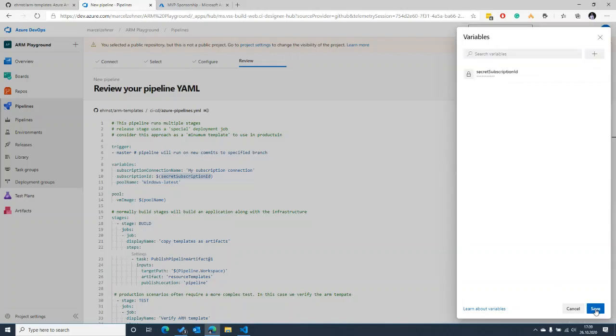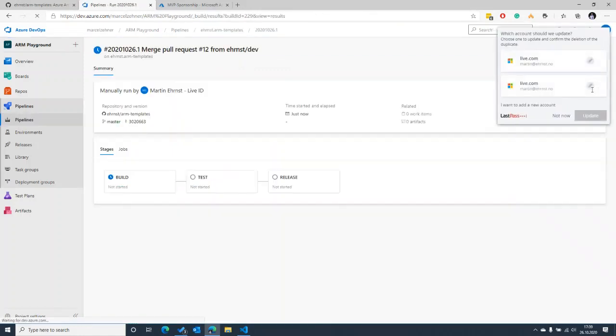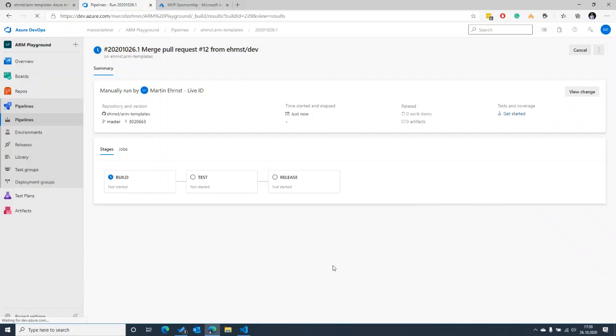So now within Azure pipelines, I have a variable that I can use. If the subscription changes, for example, I don't need to push that into my code repository. So now I'm fetching my YAML pipeline from my GitHub repository, and I'm creating an Azure pipeline and running it on Azure DevOps.